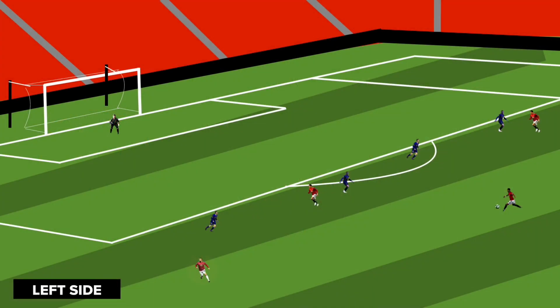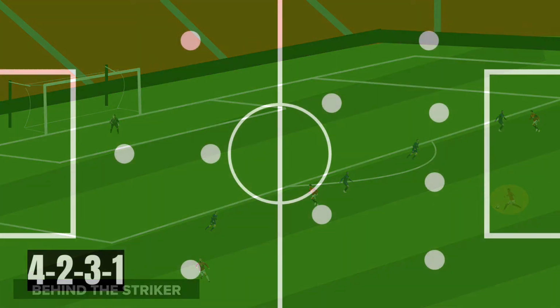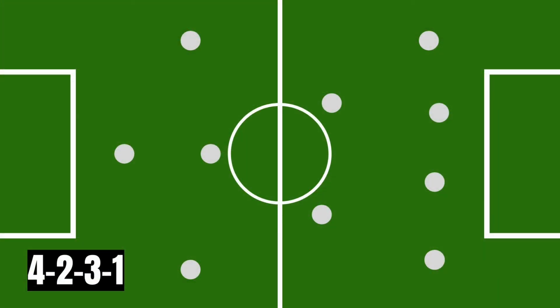Attacking players nowadays need to have versatility, and they need to be able to play in wide positions on either the left or the right, and also be comfortable behind the striker. And this we saw with England at the weekend against Croatia.